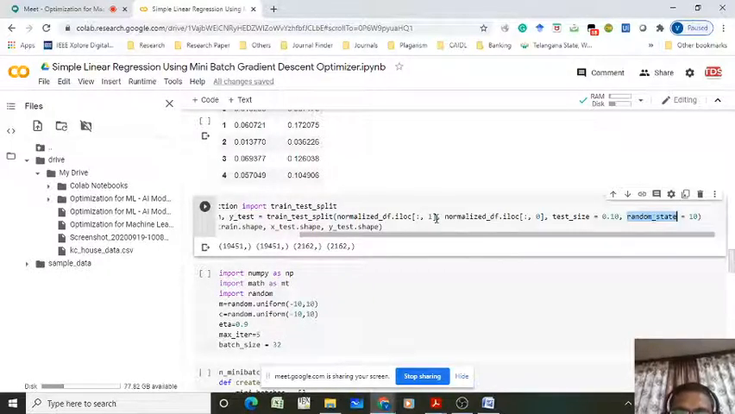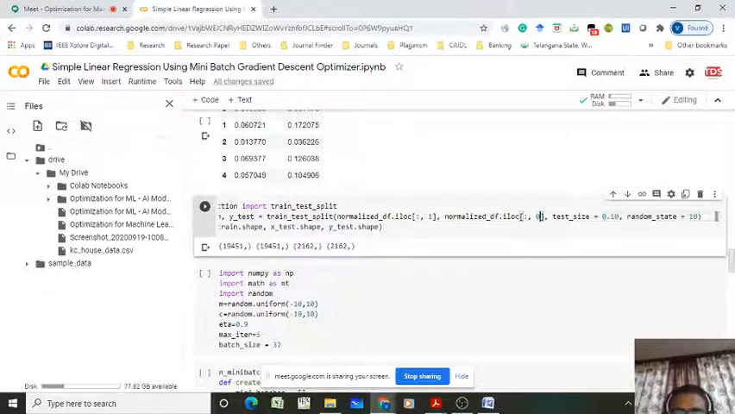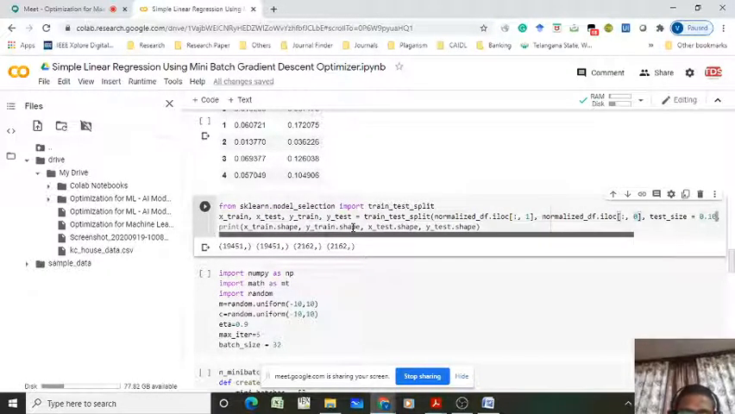Now my question is why I am keeping 1 here and 0 here. normalize_df.iloc[:, 1] and normalize_df.iloc[:, 0]. Why am I keeping the first column and the 0th column here? First you are taking x as square feet and y as price. Good. So our x is the square feet, which is in the second column, that means first index, and y is in the first column, that means 0th index. So that's why we are taking [:, 1] and [:, 0].